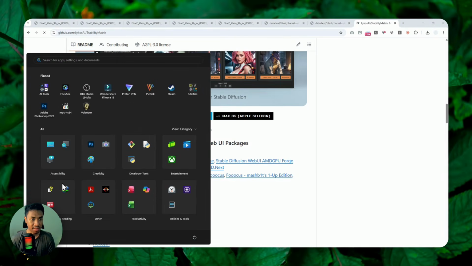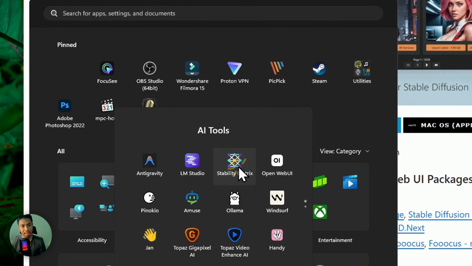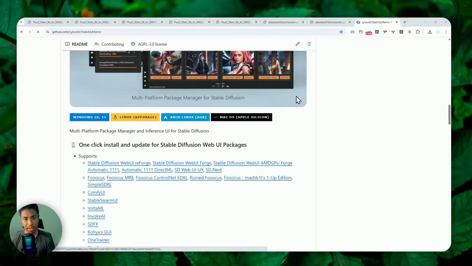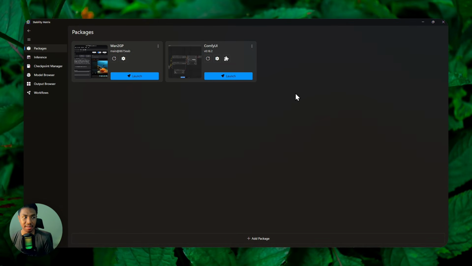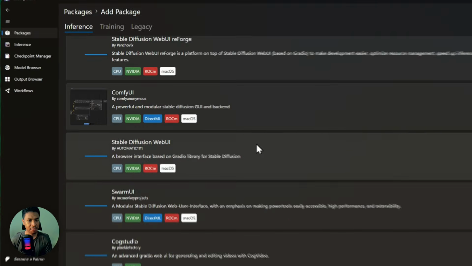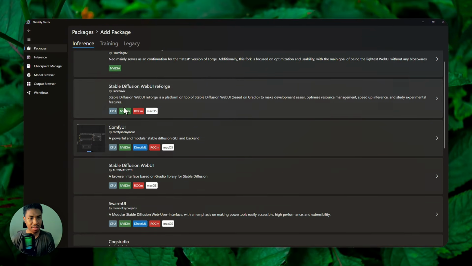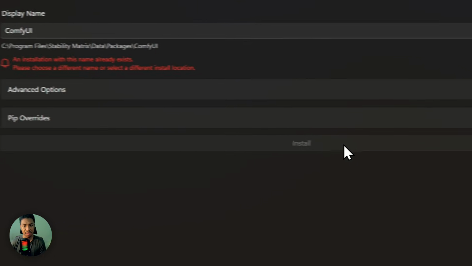So let me just open Stability Matrix. This is quite similar to Pinocchio and other similar package managers because it will make the process of installing ComfyUI way simpler than the conventional method. And I do recommend to use this method if you are not very technical, because it will just simplify everything. So basically in Stability Matrix, you can go to Packages menu and then click this, and then you can search for ComfyUI. It should be in here, and then click the install button.